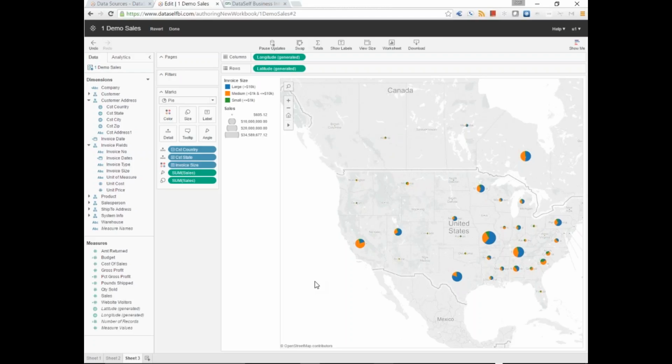You could save them. You could actually build dashboards right now if you're using the desktop utility. This is just a quick overview.